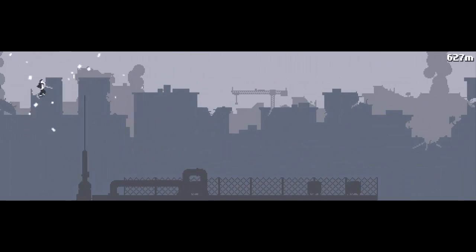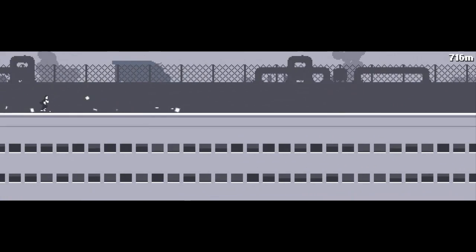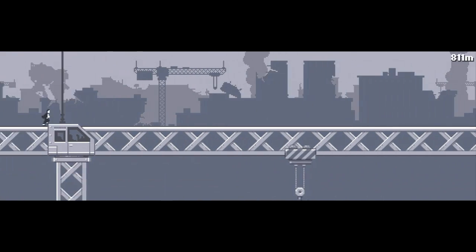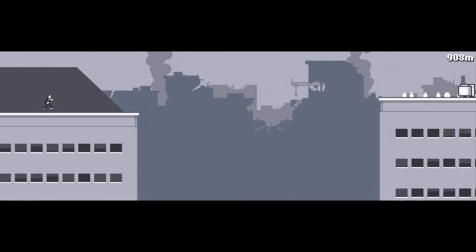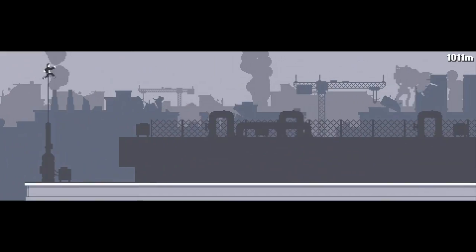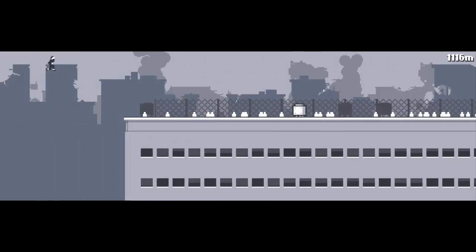But I have to give the developer props. A really beautiful, minimalistic art style to this game. I mean, it's got all the right details in all the right places. The foreground is just detailed enough. The background actually tells a bit of a story.